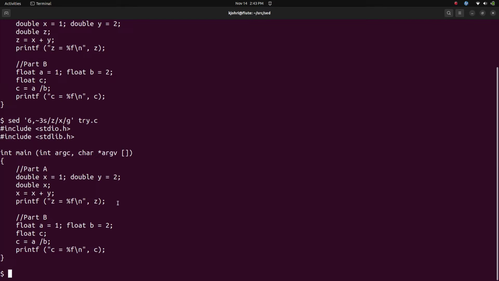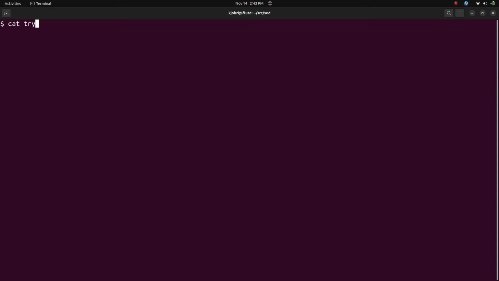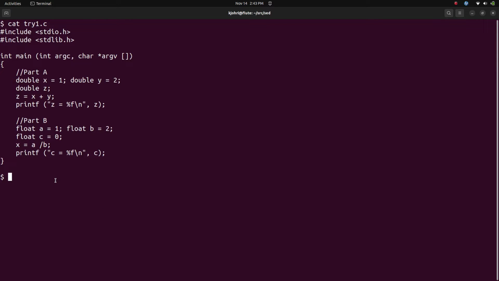So the command is executed for line number 6 through 9 and changes z to x in line number 9. Line number 10 is left unchanged. And before we conclude on addresses, one more case is that an address can be a regular expression.